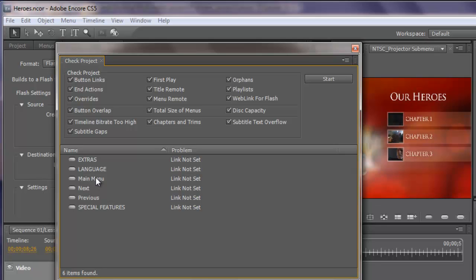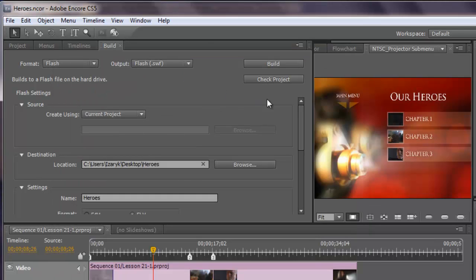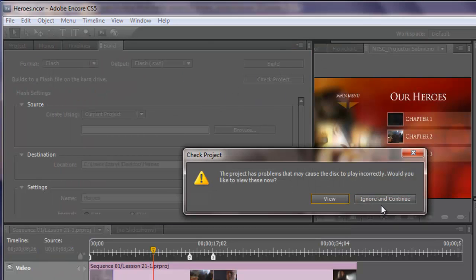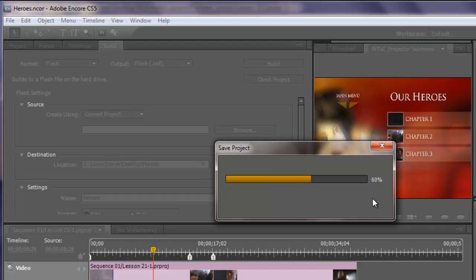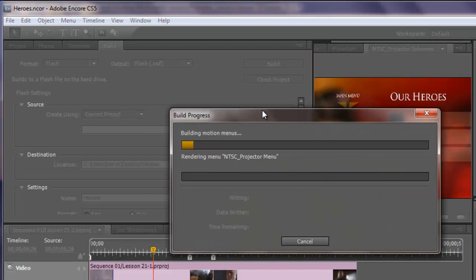So we could go back and make sure all of these links work. But I'm not worried about it. It's still going to work. I click Start. Well, okay, I'm good here. Let me go back and build again. In this case, I'm going to ignore and continue because I know what the errors are. And it's going to build my Flash project out. This might take a few minutes. I'll come back when it's done.